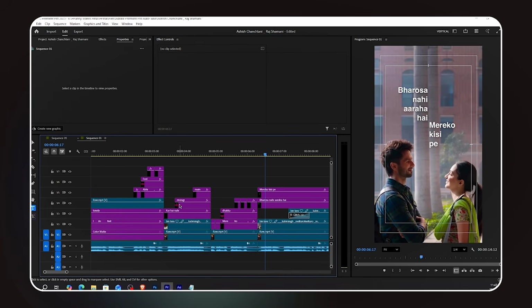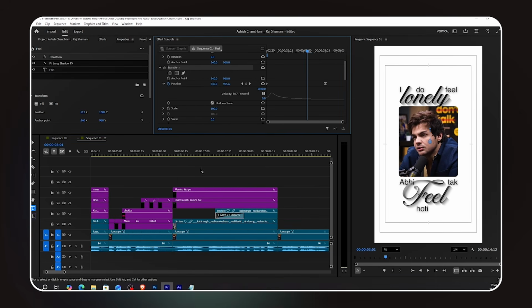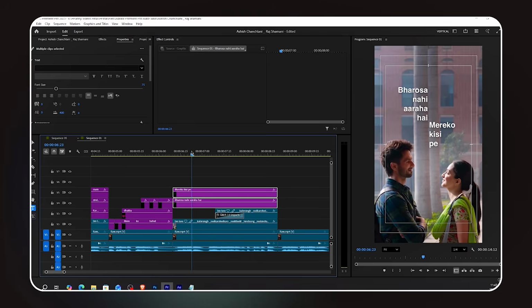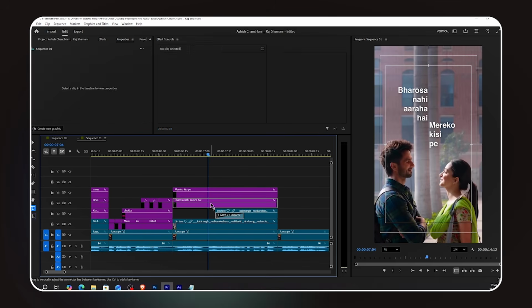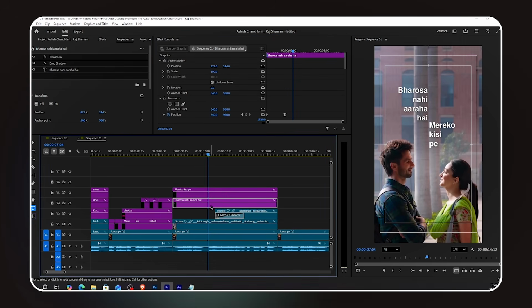For the animation, I copy the transform effect from the highlighted word from earlier and paste it onto both text groups. Now both text groups animate from bottom to top. I adjust the keyframe timing slightly for this scene.